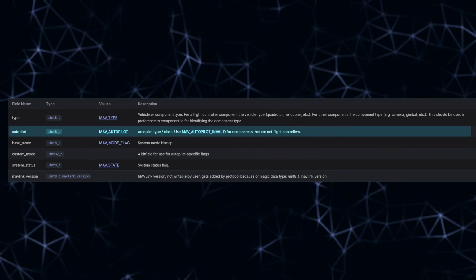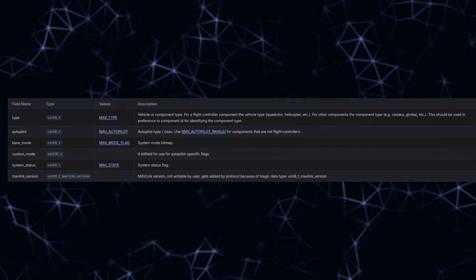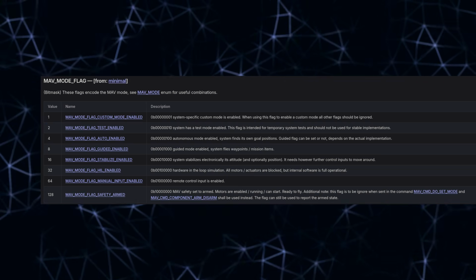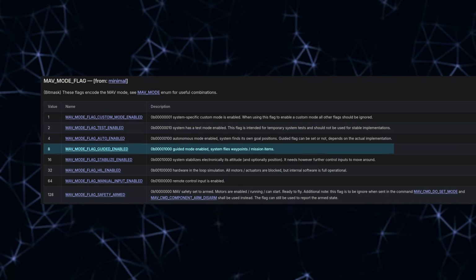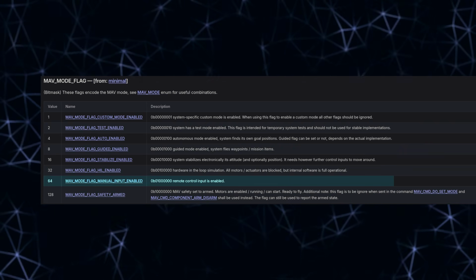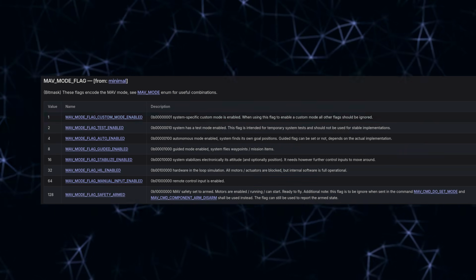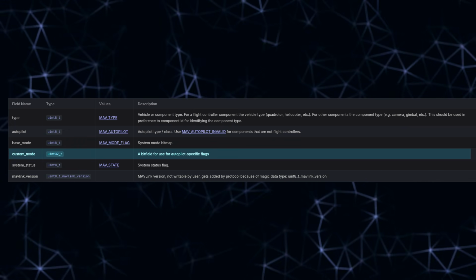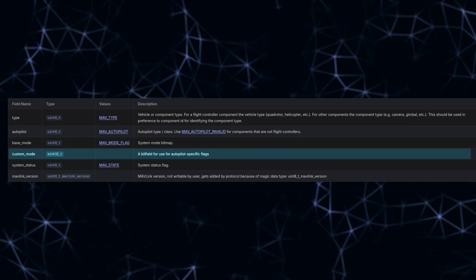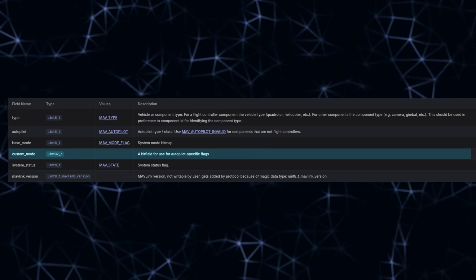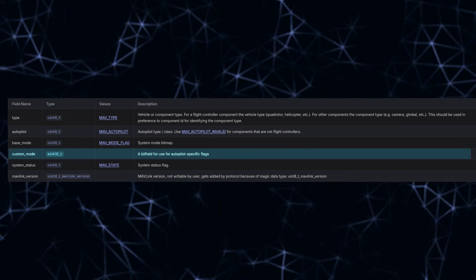The next field is the base mode. It contains one of the values defined in the MAV_MODE_FLAG. This tells us about the state of the flight controller. Is it in autonomous mode, or is it guided through waypoints, or is it controlled through a remote? But in most cases, we set it to custom mode enabled. And this is where the next field comes into the picture, a 4 byte long custom mode field. When custom mode is set in the base mode, we use this field to inform the state of the flight controller, such as is it armed or in stabilized mode or in position hold mode.